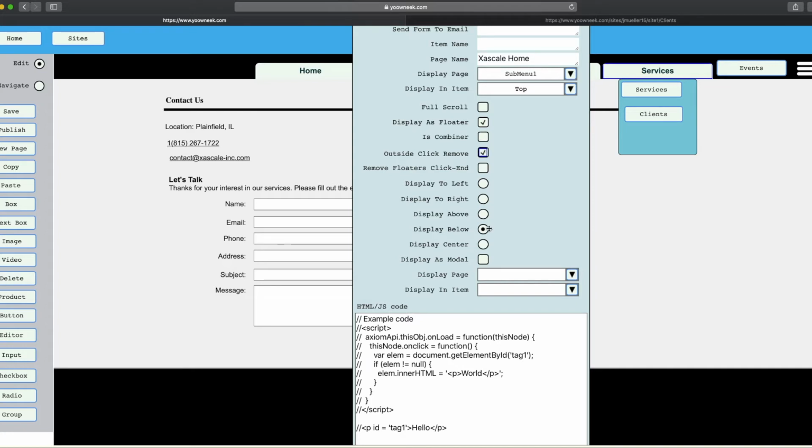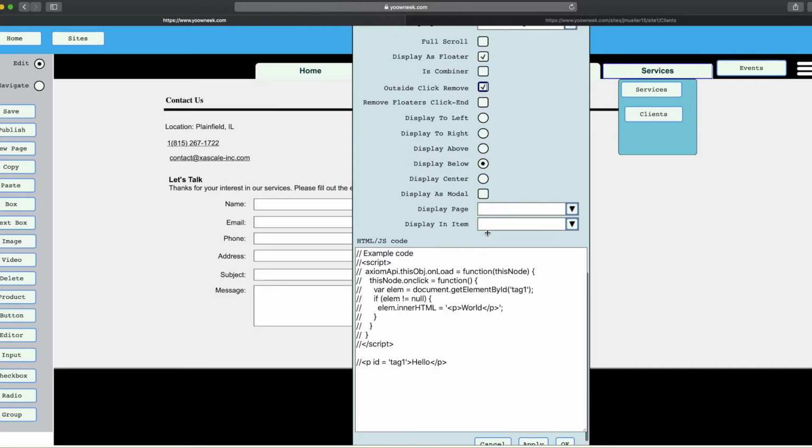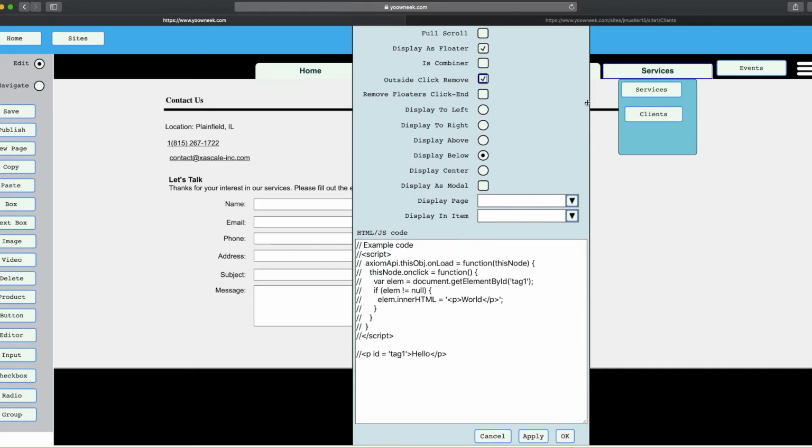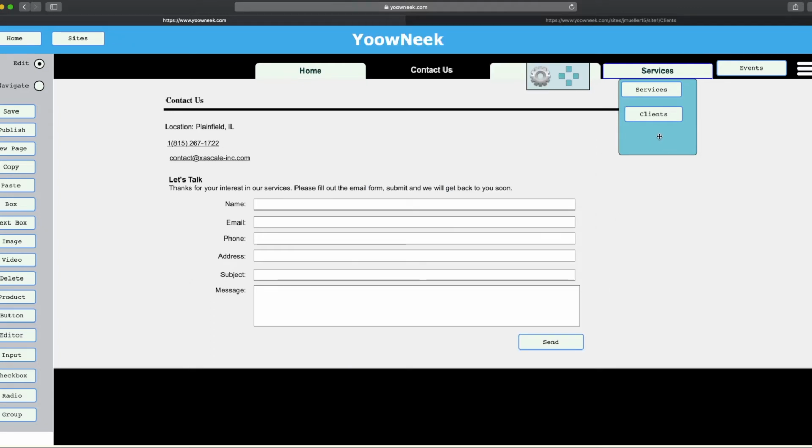Outside click remove, and then display below. And outside click remove, it's set up to remove it even though it's technically being set on the services button. It still understands that when you say outside click remove, you're talking about this submenu that it displays, even though it should actually be set within the settings of this floater item. So we can say OK to that.